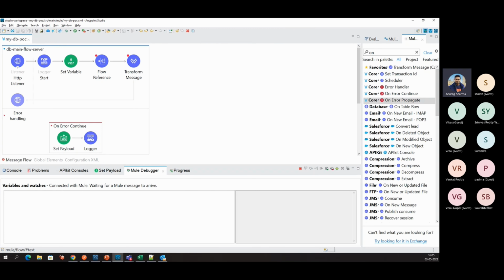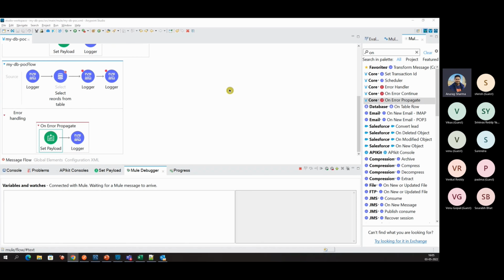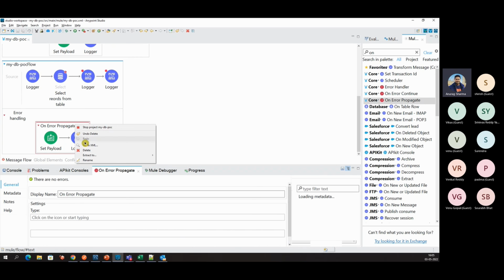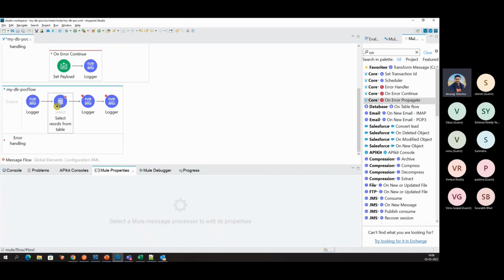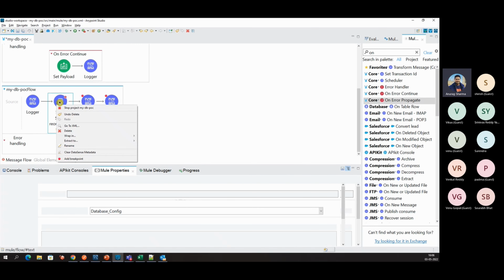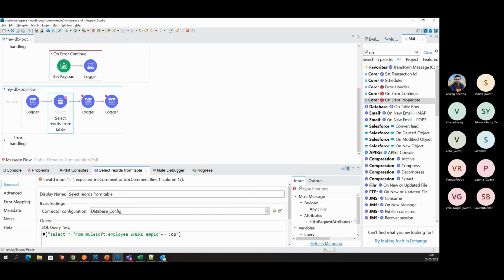So this was all about on error continue, on error propagate, and our try scope. One more thing I want to show you now. I will just fix this error. I will make the query correct.